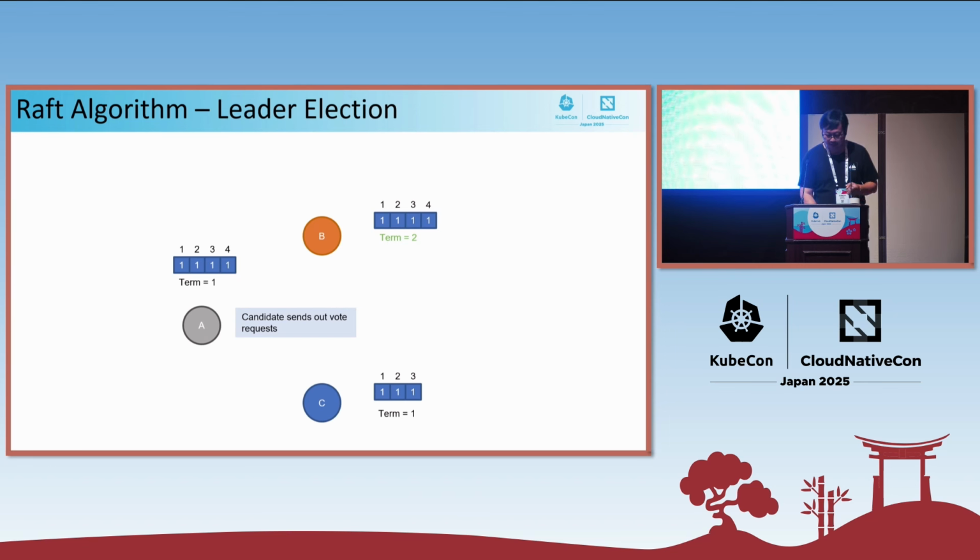So here is how the Raft algorithm works. And when the candidate finally receives quorum votes, it will become the new leader and start a new round of log replication and move things forward.